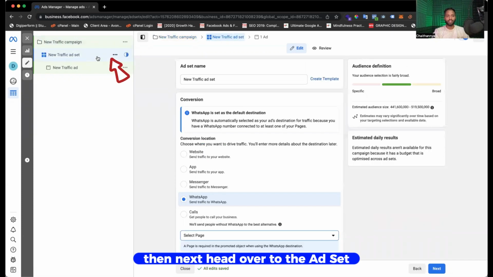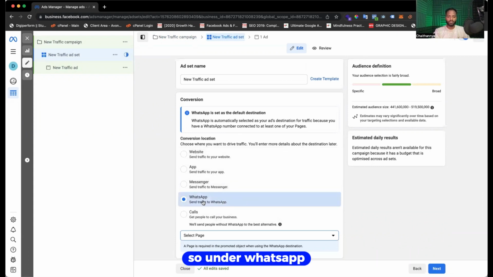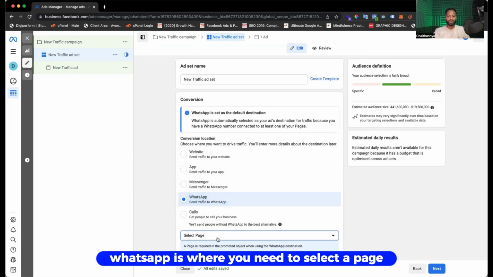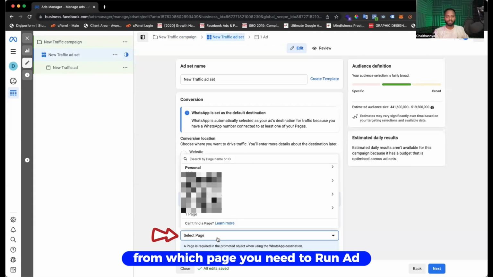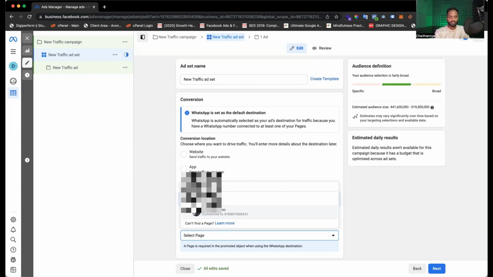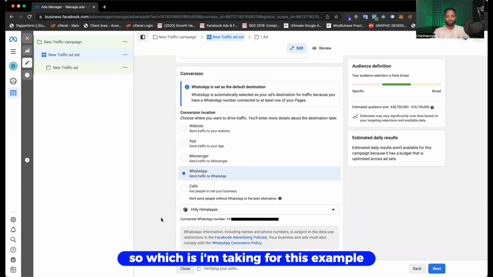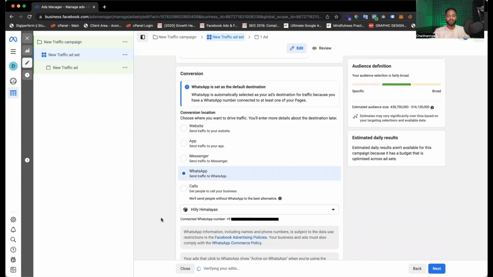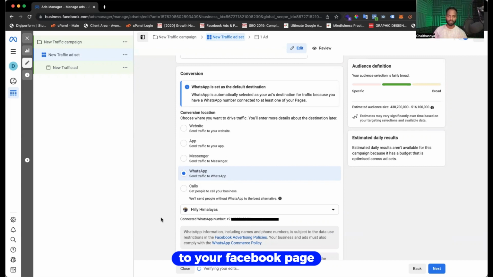Then next, head over to the ad set, where you need to select the option as WhatsApp. When you select WhatsApp, here's where you need to select a page, from which page you need to run ads. So for me, I'll select, let's take the Himalayas, which I'm taking for this example. But before that, you need to connect your WhatsApp account to your Facebook page.